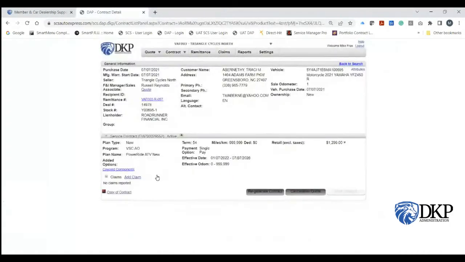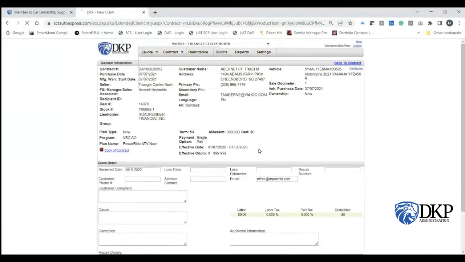To continue the claim, you simply click Add Claim. Now, all past claims will be listed right here. In this case, this particular service contract hasn't had a claim. You can click Add Claim. It opens up the Add Claim screen. It's very easy to add a claim.